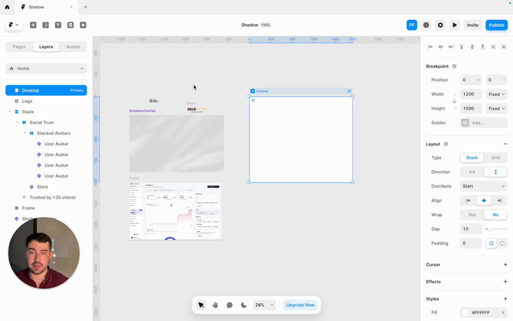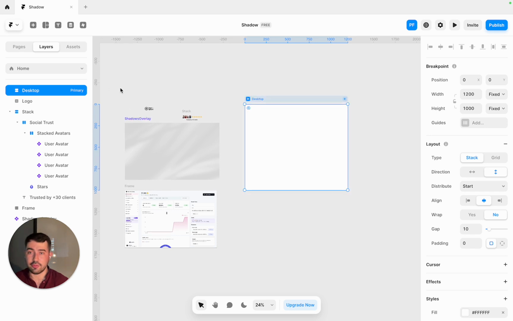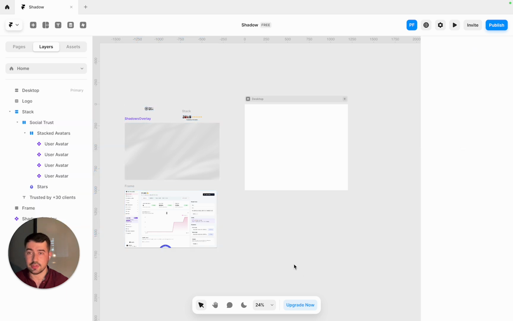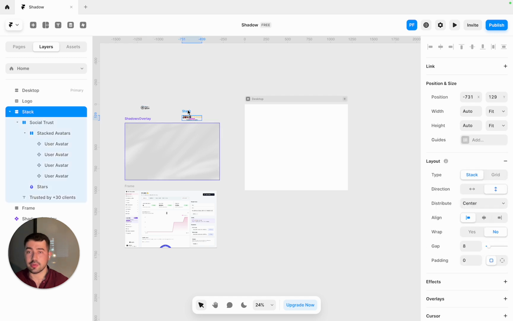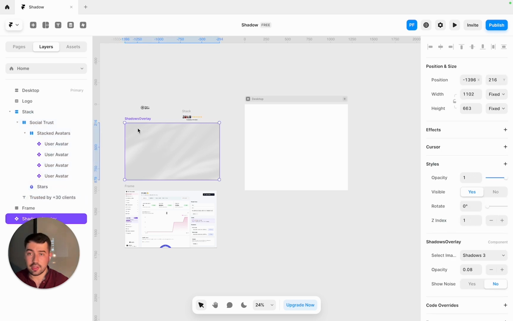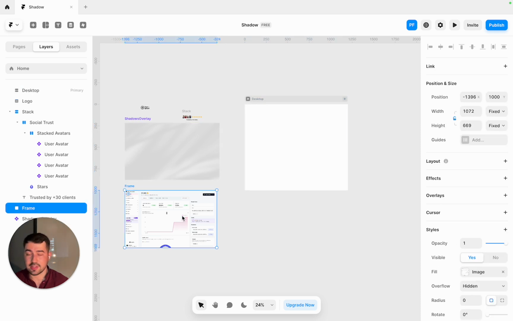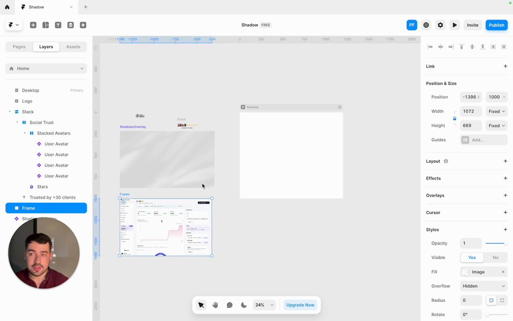For today's video, I already prepared a few elements that you can see here. We have a logo for the navbar. I just decided to select the Ipsum logo, and then I also picked a trusted by component, a shadow component for the background, and then a simple picture of a dashboard, because that's what you would typically find on a SaaS hero section, right? So without further ado, let's jump straight into it.